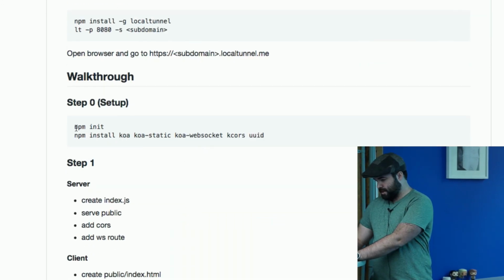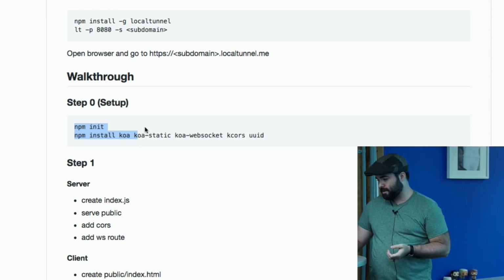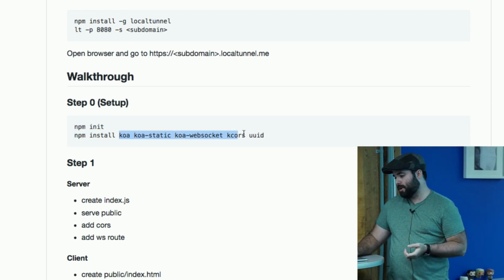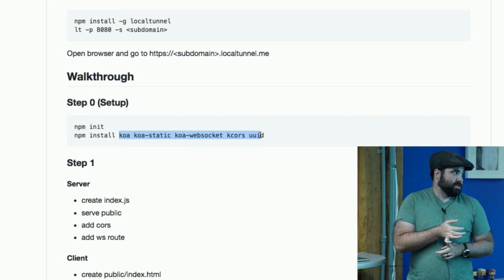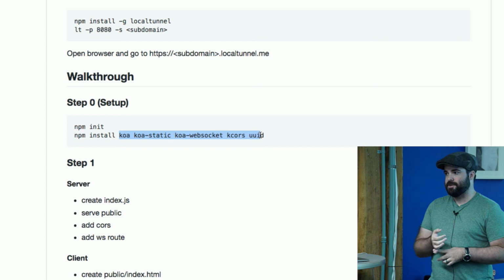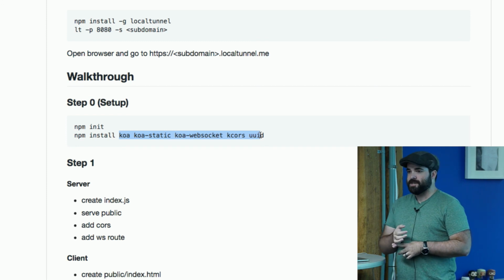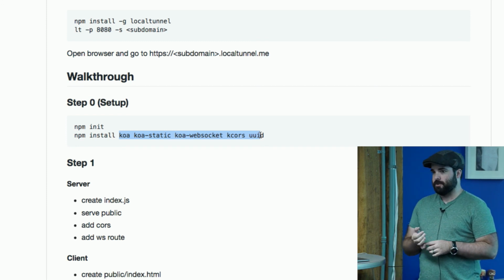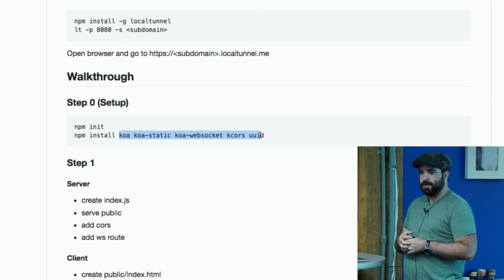So we won't go through the setup, but it's basically just npm init, then install these npm modules. So Koa is the modern version of Express. It just uses asynchronous functions instead of having to deal with all the callback middleware and stuff like that. So it's a little bit easier to follow, I think.